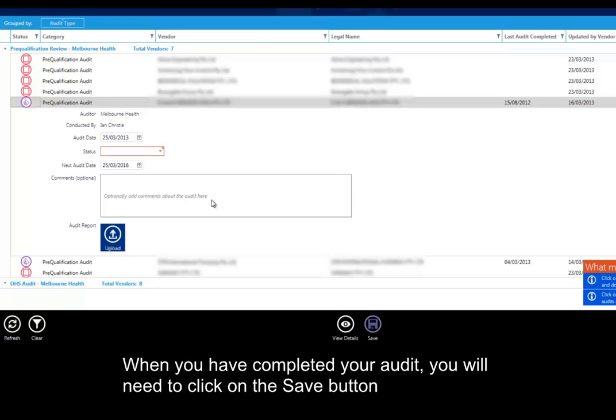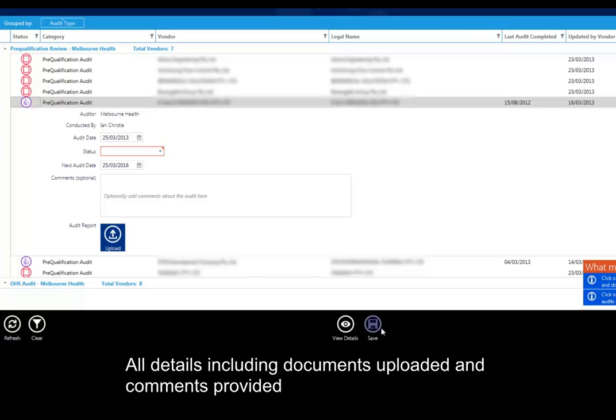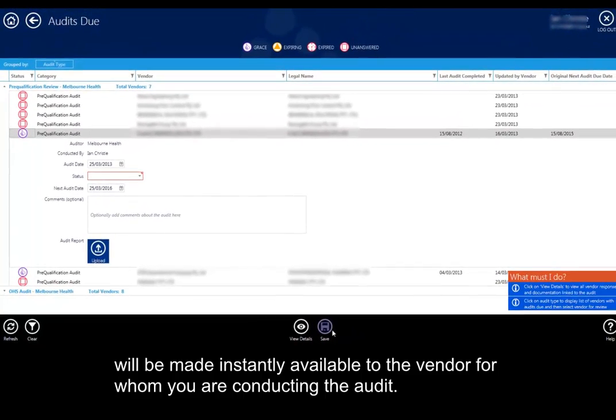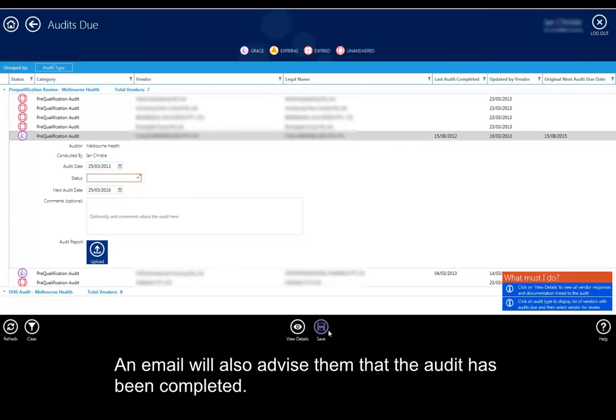When you have completed your audit, you will need to click on the Save button at the bottom of the screen, or your information will not be saved. All details, including documents uploaded and comments provided, will be made instantly available to the vendor for whom you are conducting the audit. An email will also advise them that the audit has been completed.